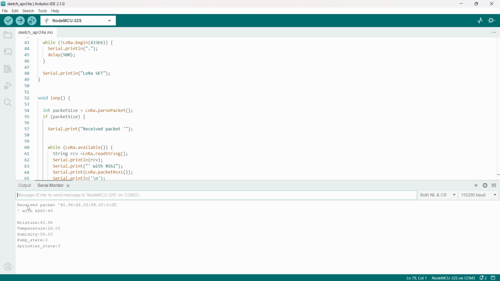You can see first we are receiving all the values in the string. Then the added code is separating these values and storing them in the desired variables. The moisture value is 40%, the temperature is 26, humidity is 59, the pump state is 0, and the sprinkler state is also 0. Now I will remove the moisture sensor from the water. Now you can see the moisture value has reduced.